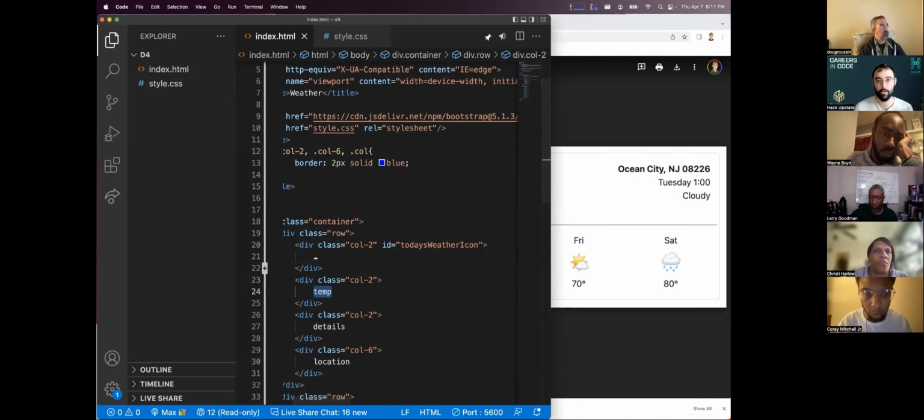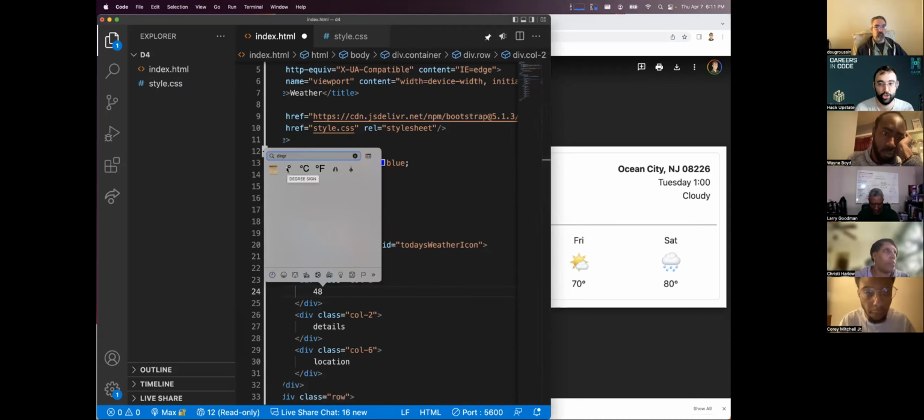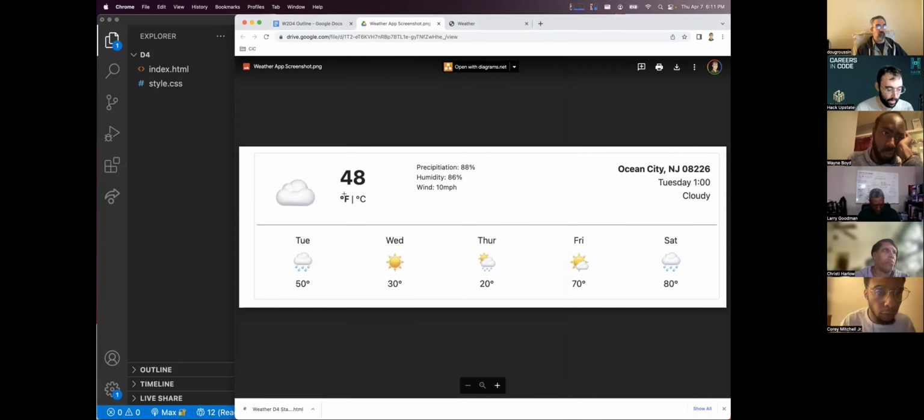So we're going to try and keep going here. So we are going to get our temperature working next. In our temperature, we would like to throw 48, and then we're going to use the degree picker. So we're going to Control Command Space again, do a search for degree, and we get our nice little percentage there. And then, if we look, we've got our degree F and our degree C.